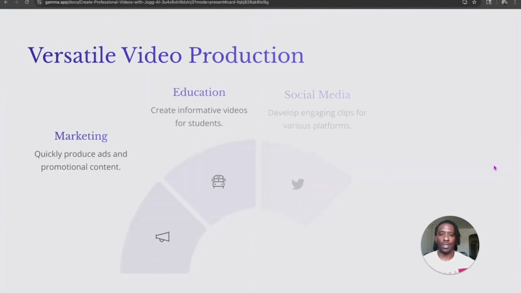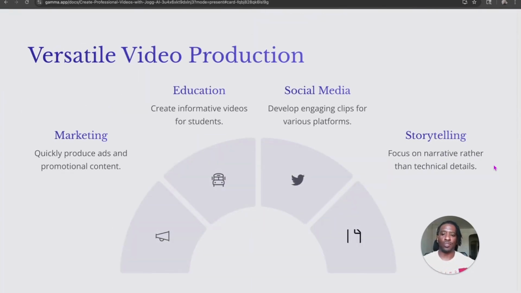That's it. Once it's created, there's the versatility of video production: marketing, education, social media, storytelling. And with Jogg AI, you can really master any one of these spaces or combine them all. You could use it just for marketing, just for education, or just for building up your social media presence. Or you can use it for storytelling, for one of your faceless channels, maybe horror stories, maybe history stories, fill in the blank. Maybe to read a book, you can utilize it for that as well.